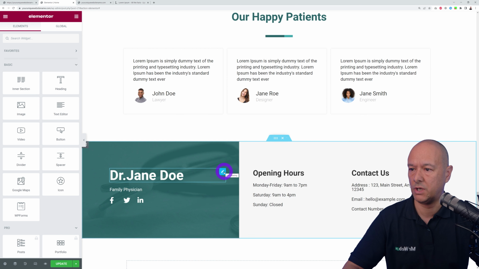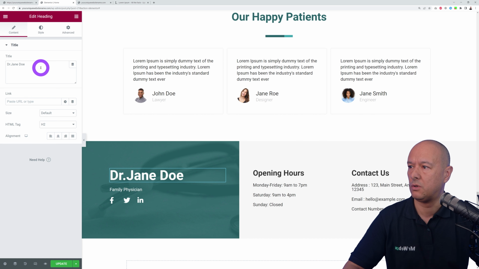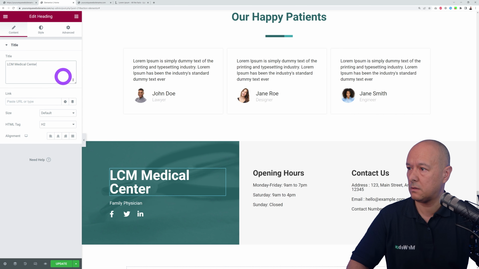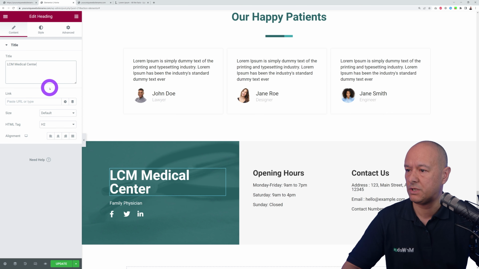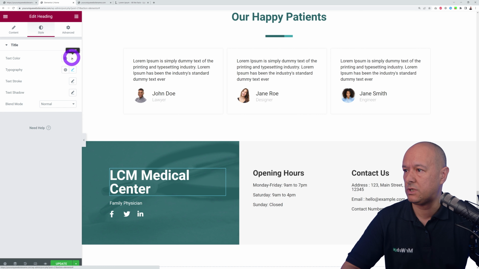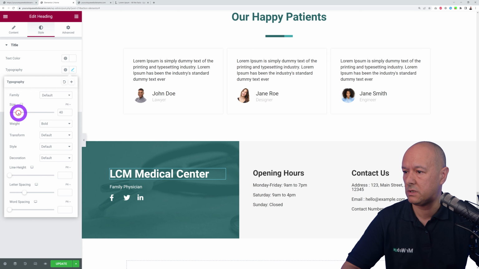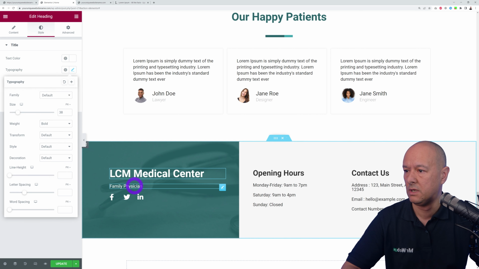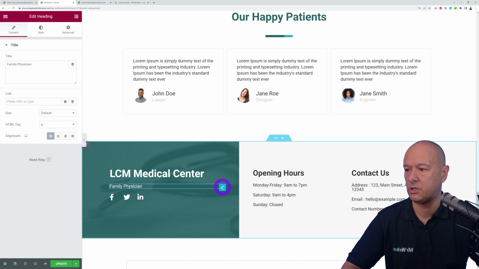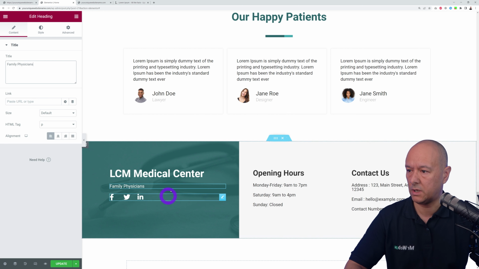Again, we have Dr. Jane Doe, sorry. So I'm going to replace this again with the name of our clinic. So we said it was LCM Medical Center, and again you can change the style, make it smaller, and this is slightly too big, so maybe like this. So we have family physicians, maybe plural here. Okay, and then we have your social media icon.